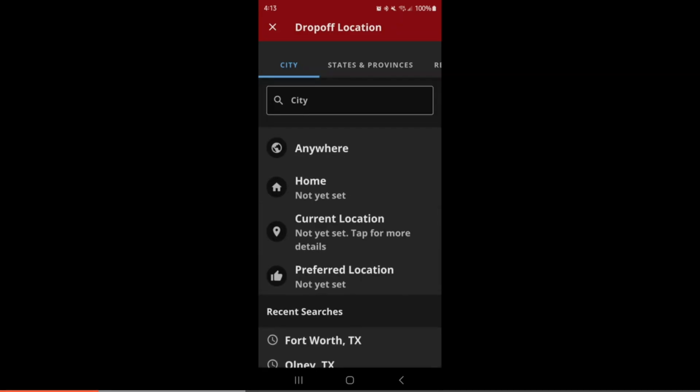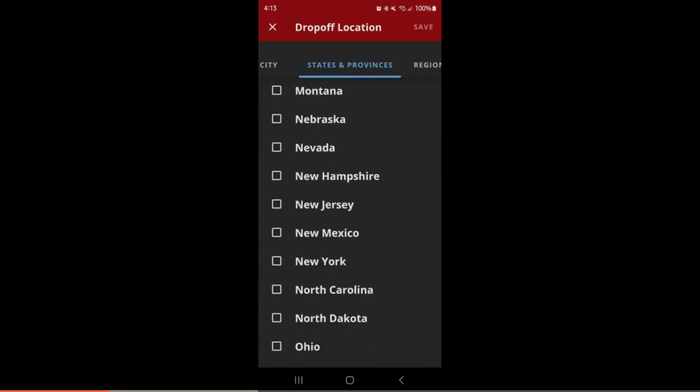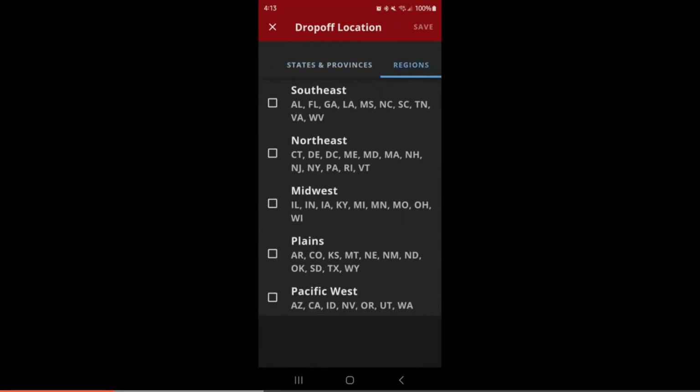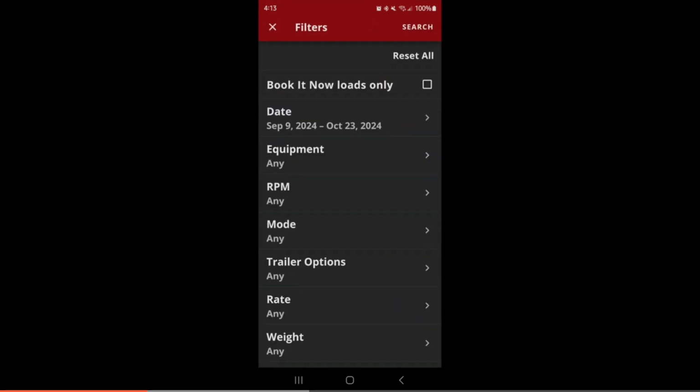Let's take a look. I can choose any of those options again. I can choose by state or province, or I can choose by region. So let's choose Plains and Pacific West. Hit save. Now I have all this. What we've got to do now is add some filters.